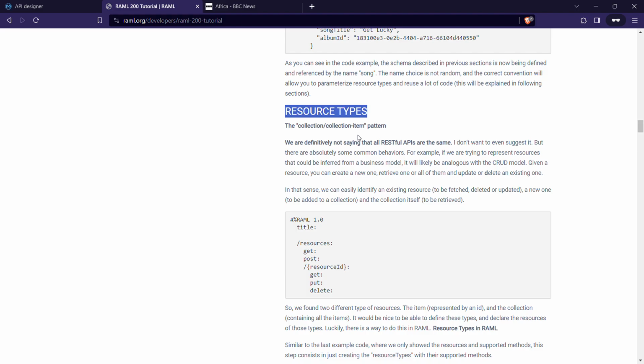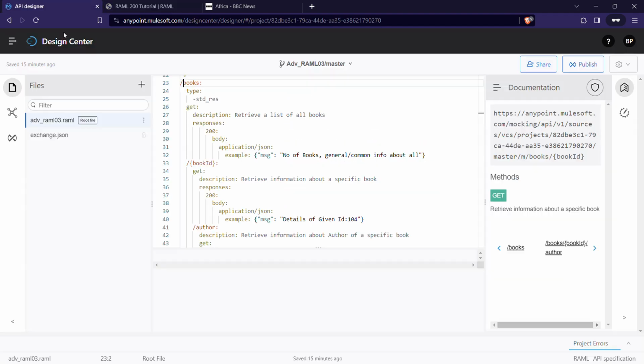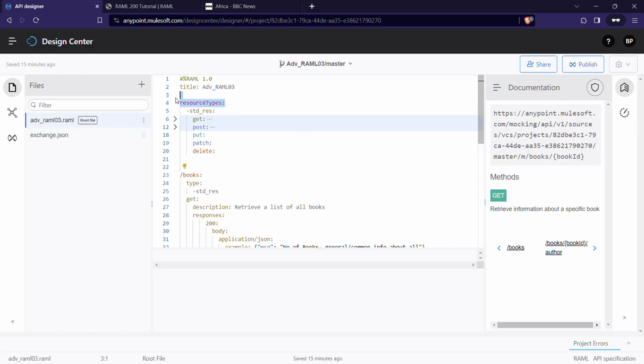They allow you to define a common resource structure and behavior once and use it throughout your API, promoting consistency and reducing redundancy in our design. In our code, we can see that I have defined resource types in which I have given a name, standard resource. What is the standard resource? It has a fixed structure.